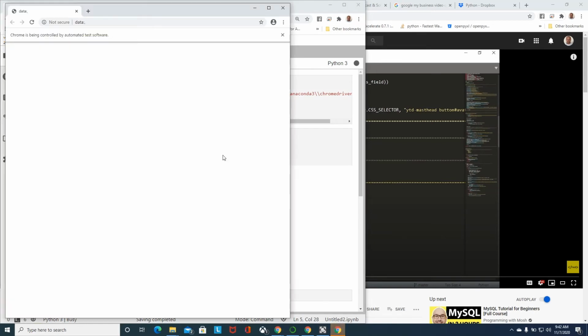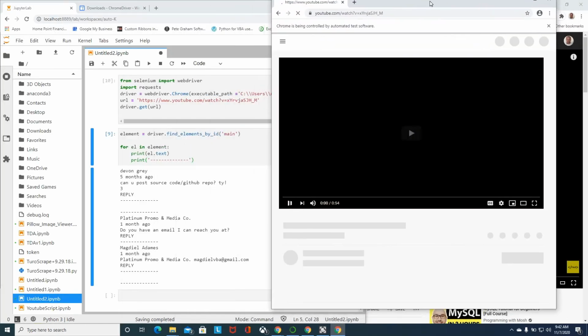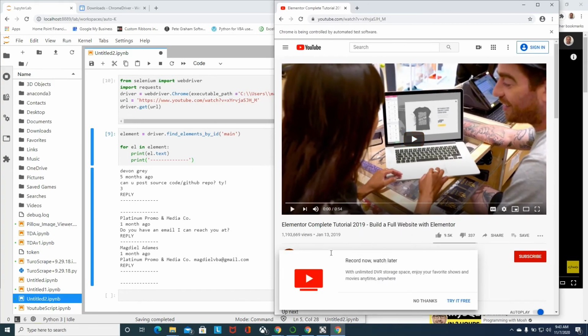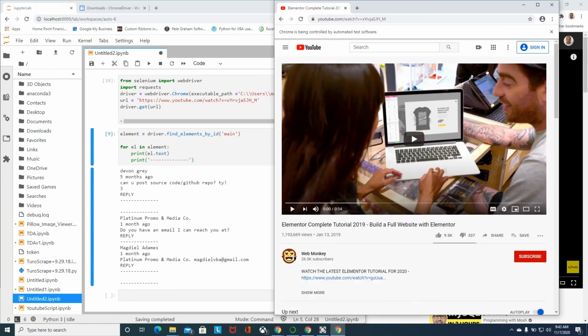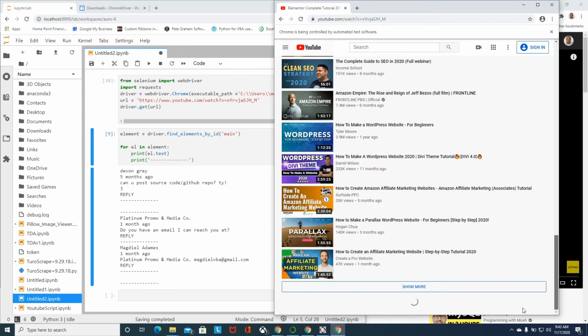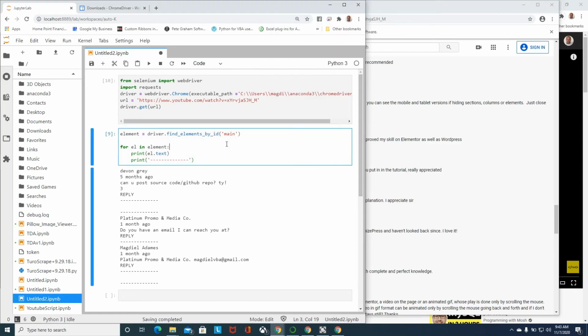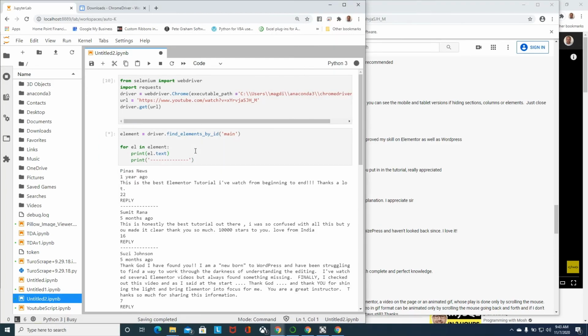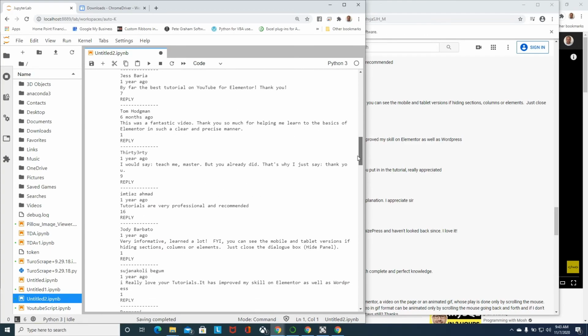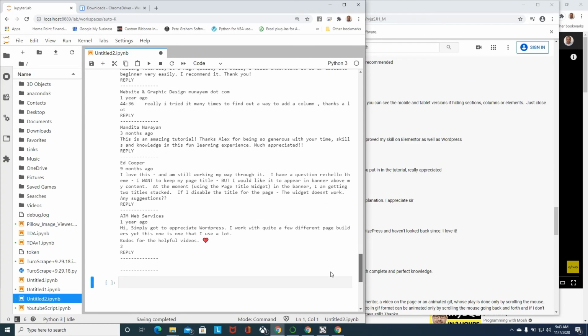We'll see that our Chrome is getting run in the background. It goes to the video, and again, for now we have to scroll, but in the future we will not. And then we will extract all the text. So here are some of it, whatever is visible on the page.